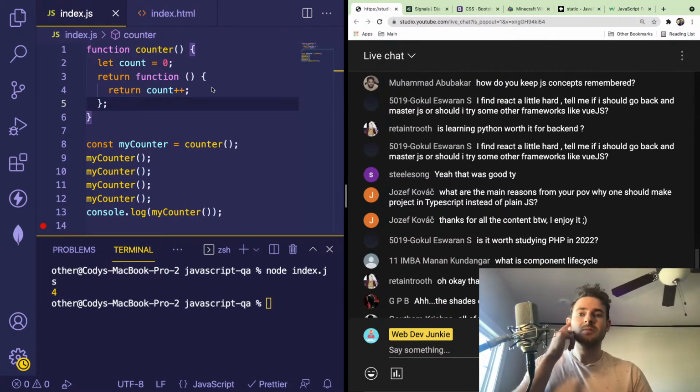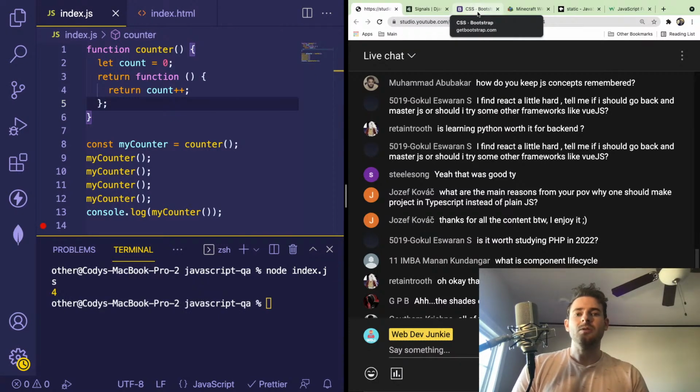A lot of stuff I do have memorized because I've been doing it for so long. But some stuff like generators and proxies, I do go back to the docs and try to figure out how to do these things.